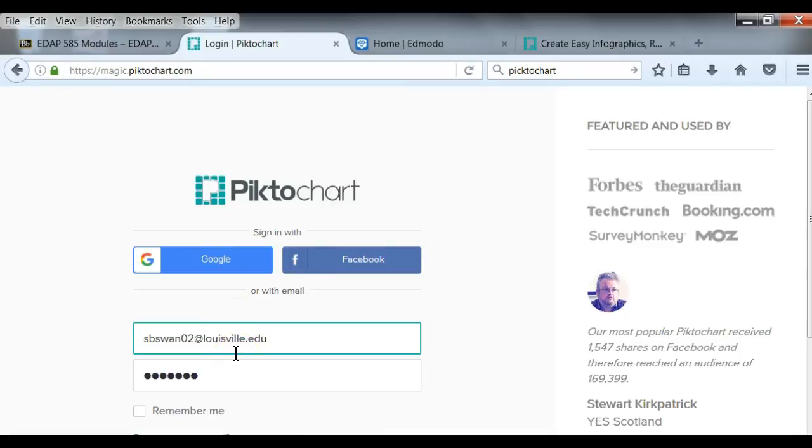Now, I am giving you complete and total access to everything in Piktochart. You will be using as your login my email address, sbswan02@louisville.edu, with a password of UL, all lowercase by the way, and all one word, ULIT241.